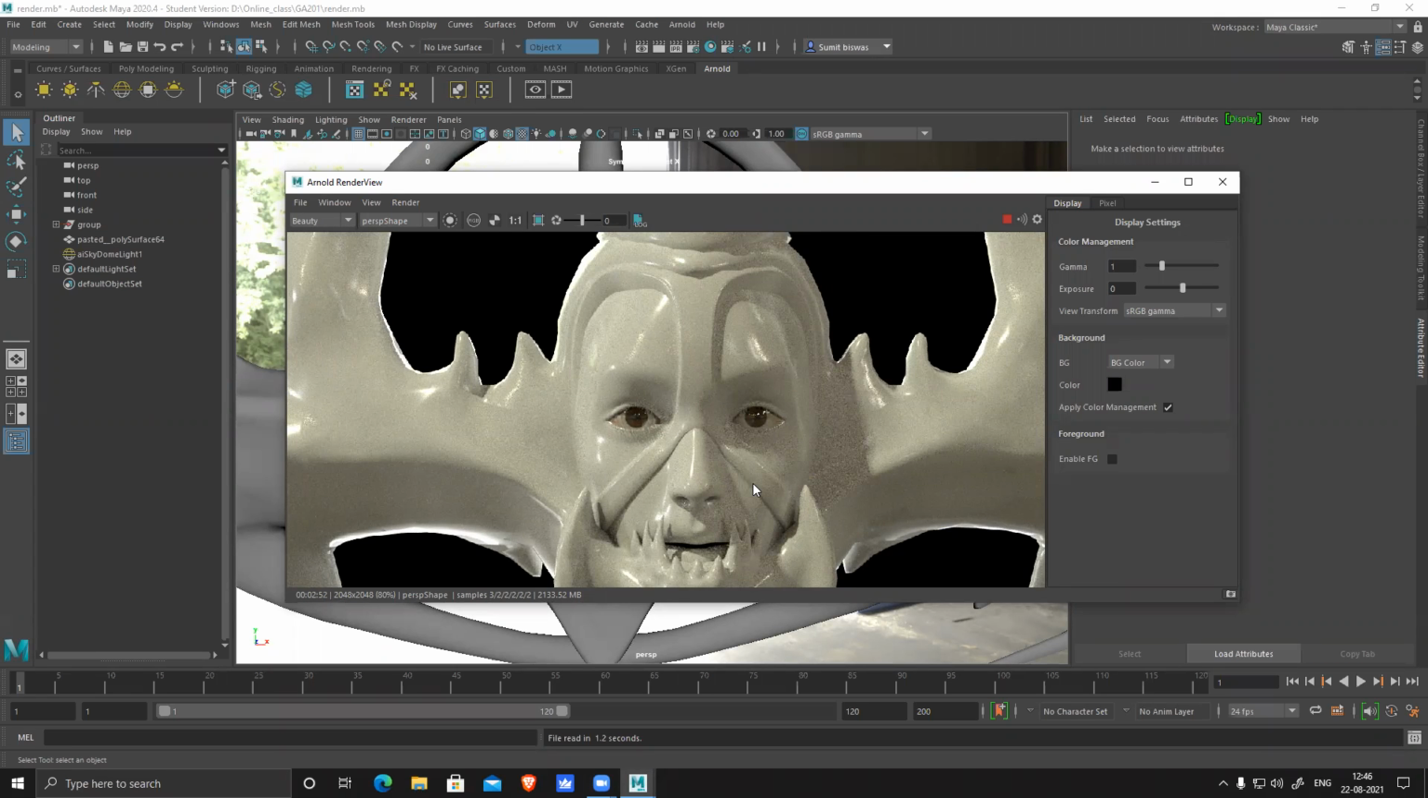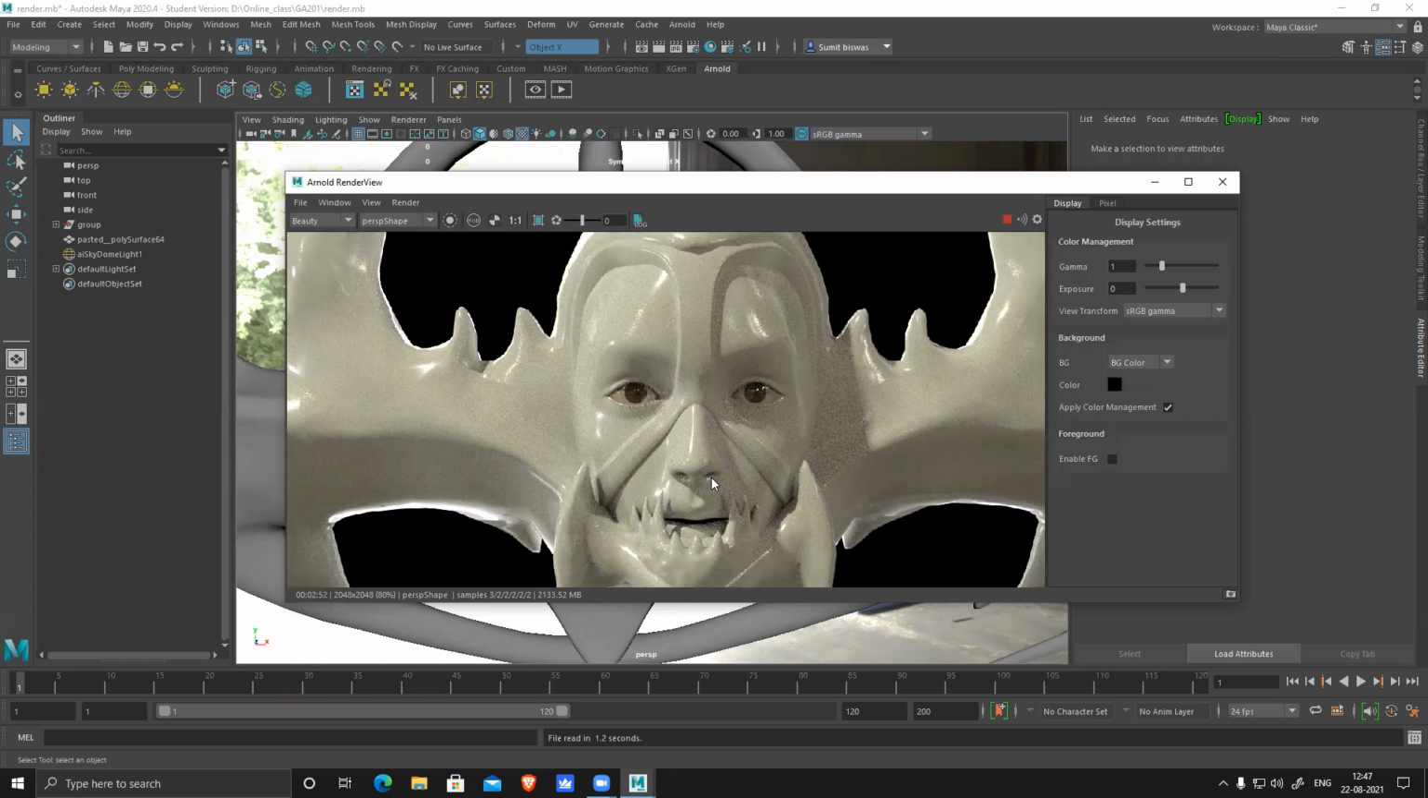What was the problem with the renderer before? I don't know, I guess some technical glitch. I just restarted Maya. It works now. It started working. So now it's working automatically. I didn't do anything. Just reopened Maya and now it's working. So I guess some technical glitch.